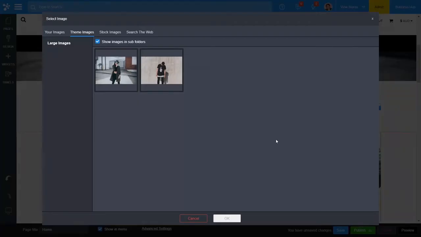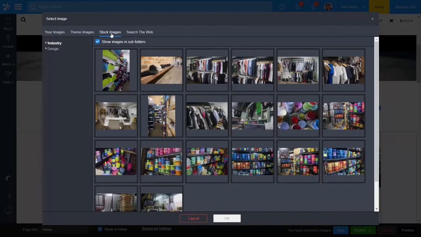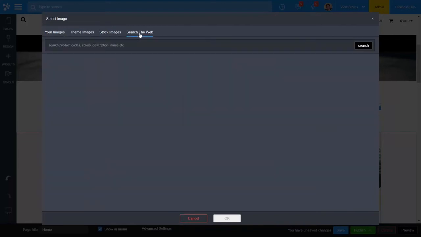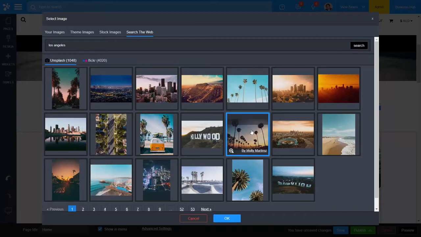Once you add your image widget, you will be prompted to select an image. You can choose the images supplied through your selected theme, or you can upload your own image. Select a stock design image, or search the web for free images under a Creative Commons license from image suppliers such as Unsplash and Flickr. Select your image, then click OK.